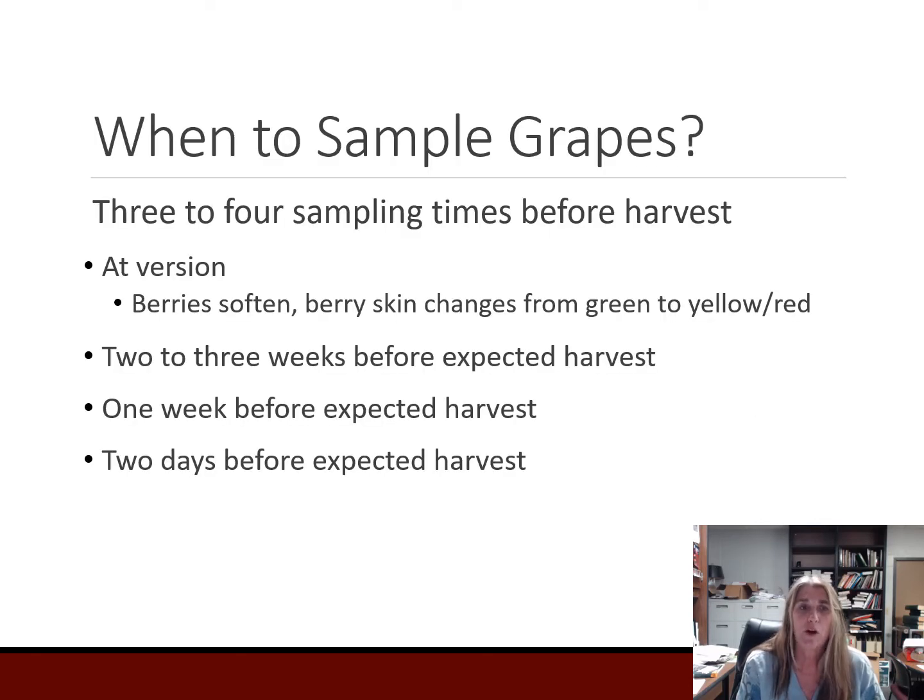When do we sample our grapes? So what we like to do for a commercial growing operation is to have 3 to 4 sampling dates before harvest. That way you have an idea of when the harvest might occur. So the first sampling date will be at veraison, and that is when the berries start to soften and the berry skin changes color from green to either that yellow or kind of reddish black color that you would see in a muscadine.